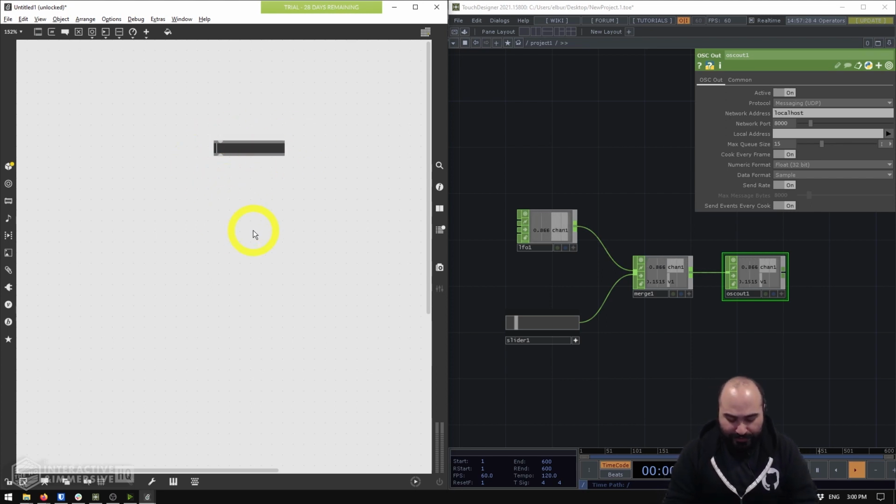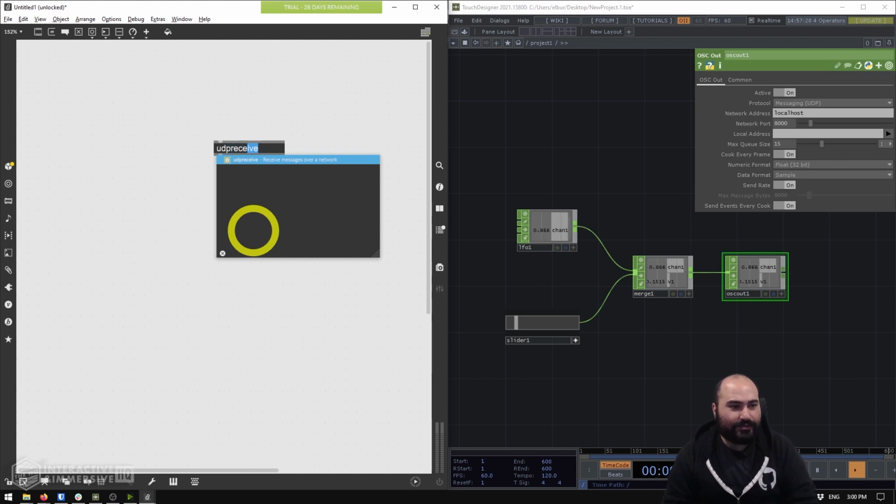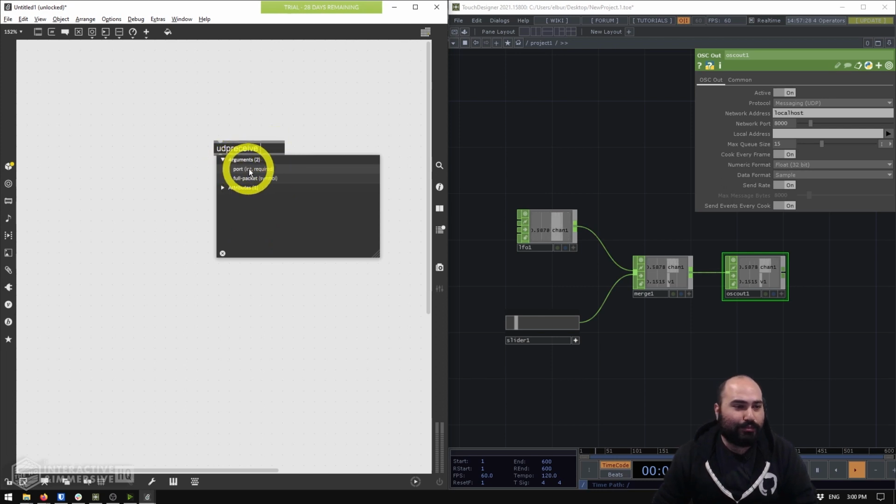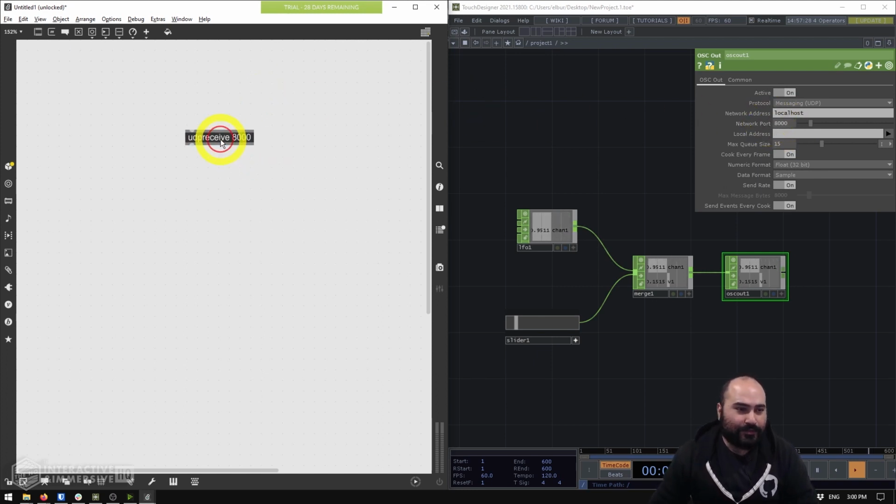And what we're going to do is type UDP receive, and you can see it auto-fills nicely for you. And then we're going to put a space to put our first set of arguments. So in this case, the first argument that we're going to put, we can see here, is port, which is an integer and it's required. Now in this case, we know our port is 8000, so I can just put 8000 and hit enter.